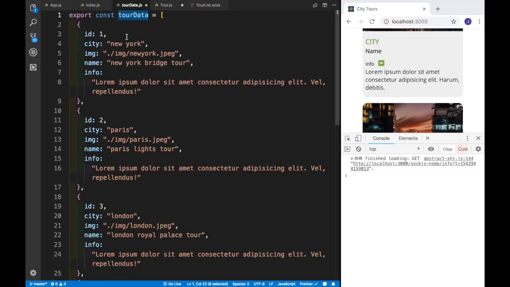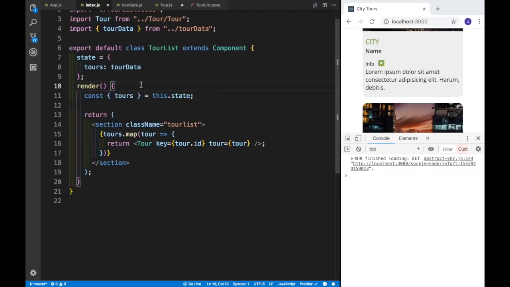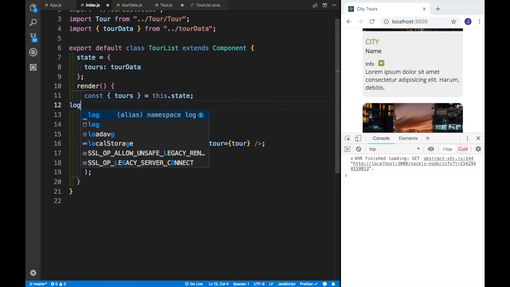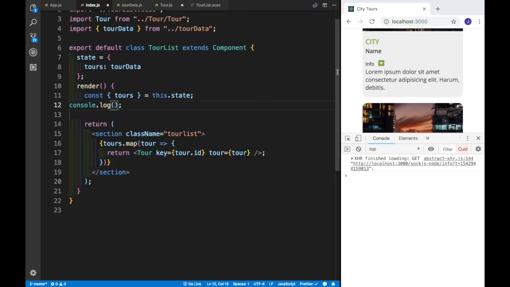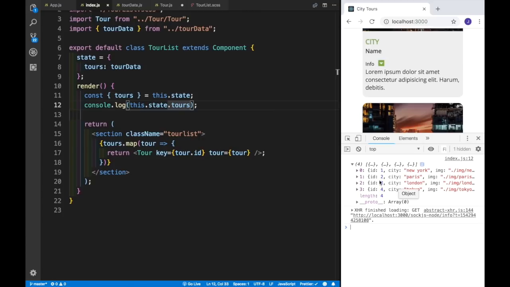So let me go back to tour data. We have city, image, name, and info. Let me just check the index.html. Did I console? Oh yeah, I deleted the console log, so that's why you cannot see. So maybe it's going to be easier for us if we just do a console log, and let's look for this.state.tours, and let me save this. And now sure enough, we have our array. Now once we have the array, we have the id of 1, city, image, and the other items.